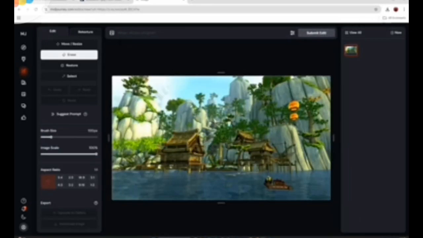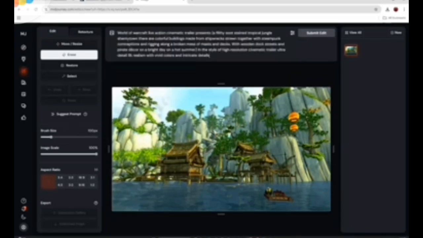At the top of the screen where it says What will you imagine in gray text, describe your image, but do so in live action terms or updated graphics. For example, I will write World of Warcraft live action cinematic trailer presents, and then my prompt.